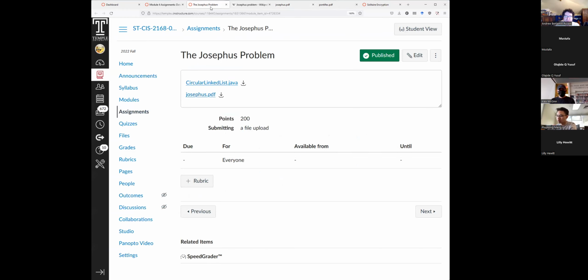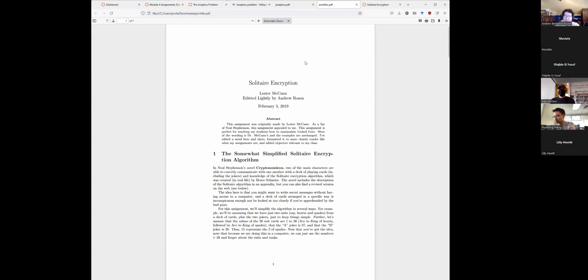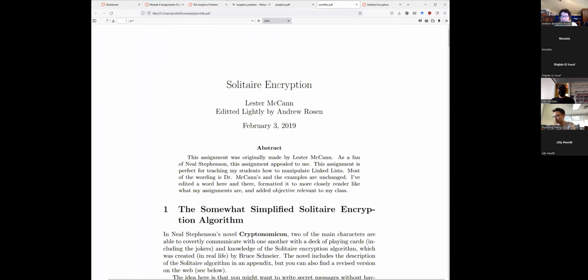So this problem is worth 200 points. It's worth twice as much as the normal homework because I consider it to be like 2 homeworks worth. The other problem, Pontifex, is worth an extra 20 points. So you get 220 points out of 200 if you decide to do the solitaire encryption or Pontifex. So the name Pontifex comes from the fact that it's from a book.